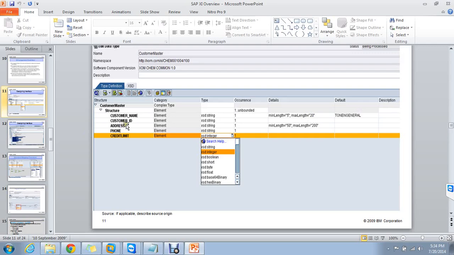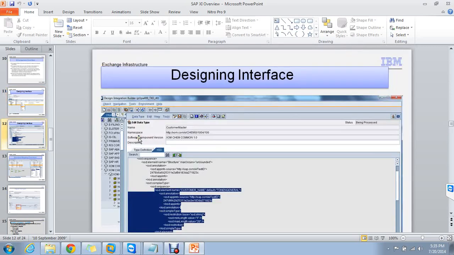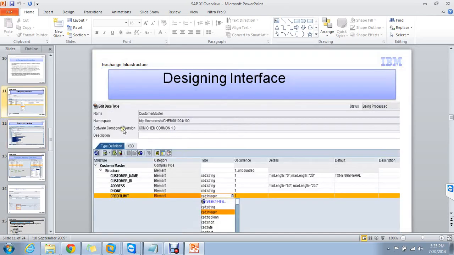The next field I am defining is a customer ID, which is a string. Address, again string. Like this, I am defining the structure of the data. See, you can see here, normally which types of data types are we familiar with? String, character, date, time, like that.